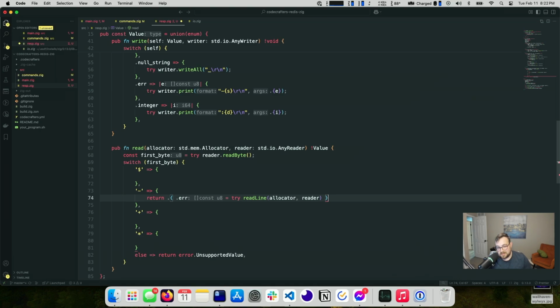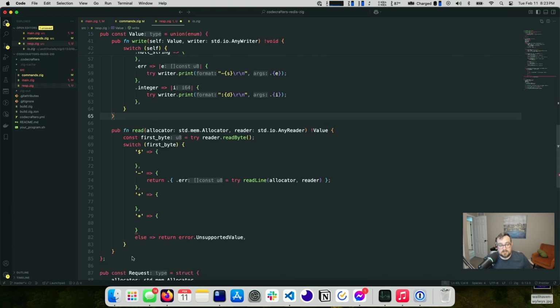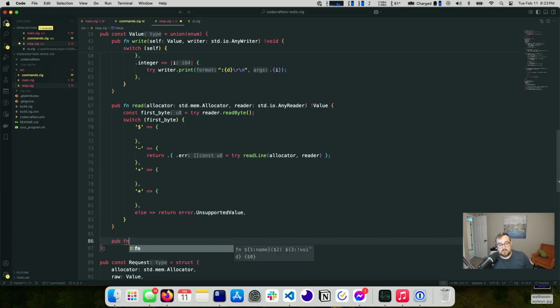Read line doesn't exist yet. We're going to have to make that. We essentially want to read in the whole line and get the value for it. We don't have that yet. So let's go ahead and build a read line method. So we'll just put this underneath. Let me add that comma before I forget. So we'll do pub function. Actually, this doesn't need to be public. So let's just do function read line.